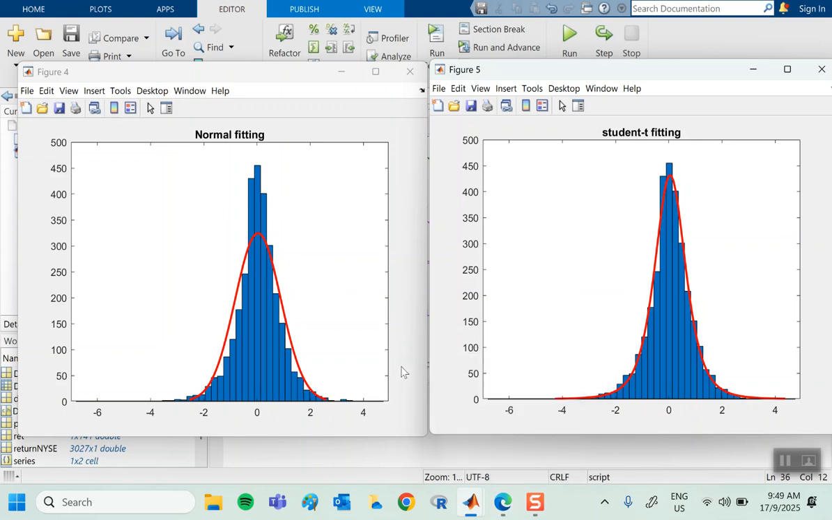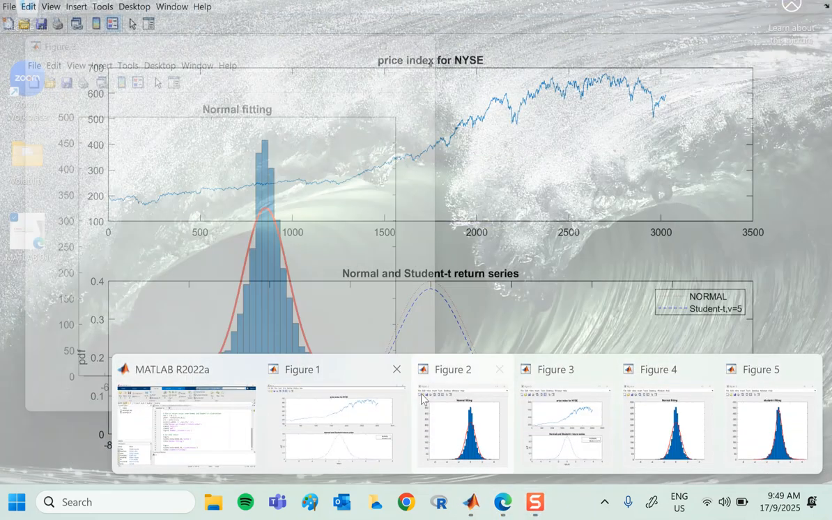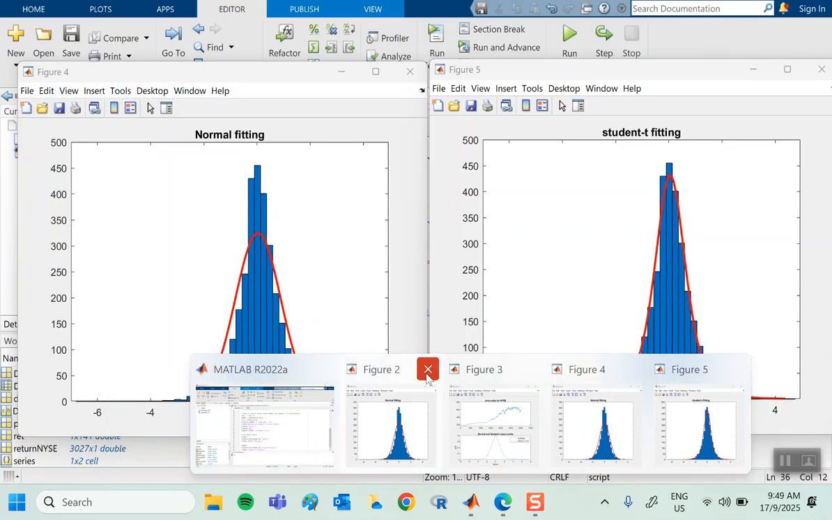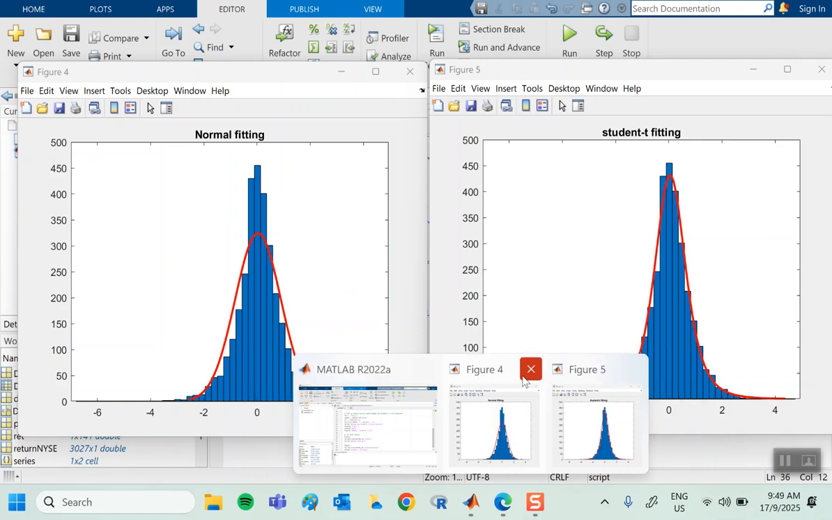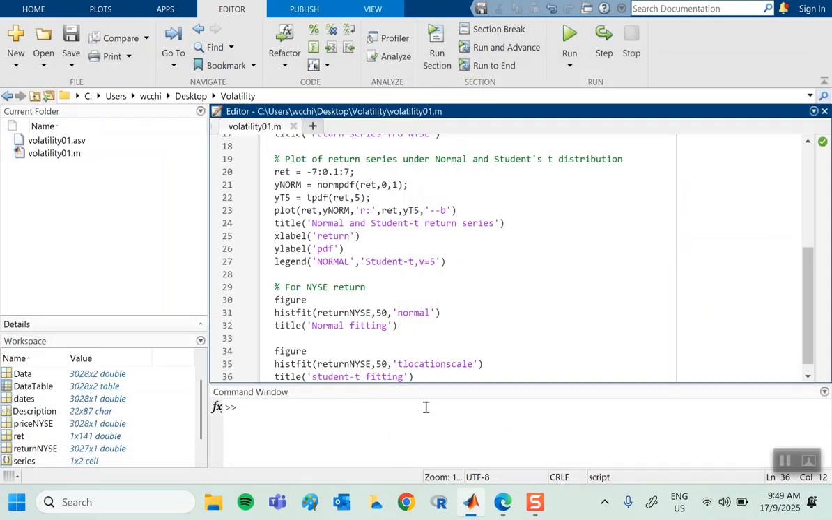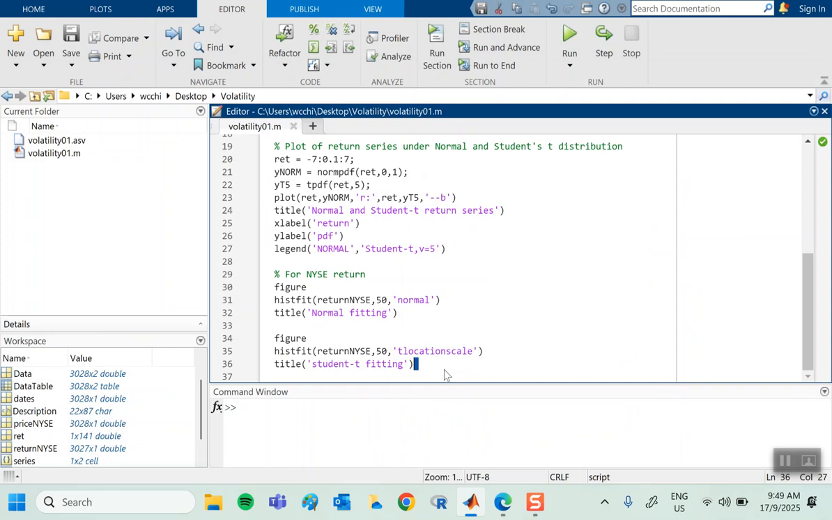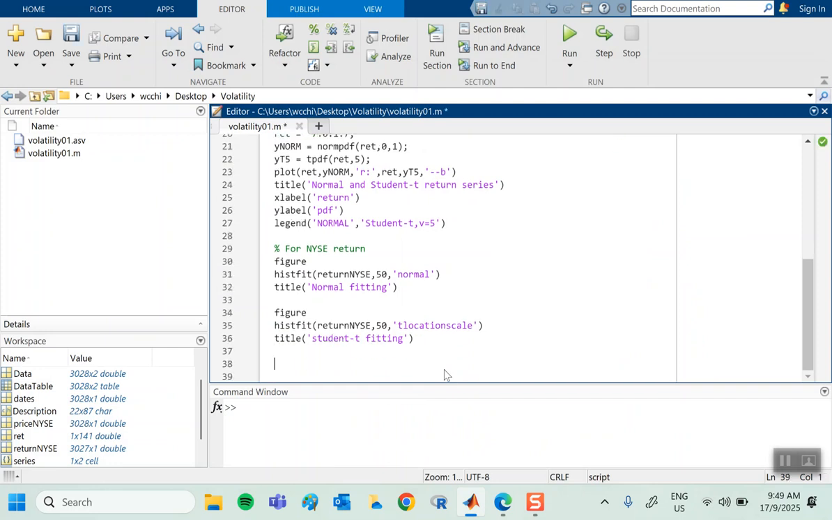So this is the first preliminary checking of your data set. So you can actually find out the parameter for normal and student T. Okay, normal and student T. So this one is just cancel all this. Okay.